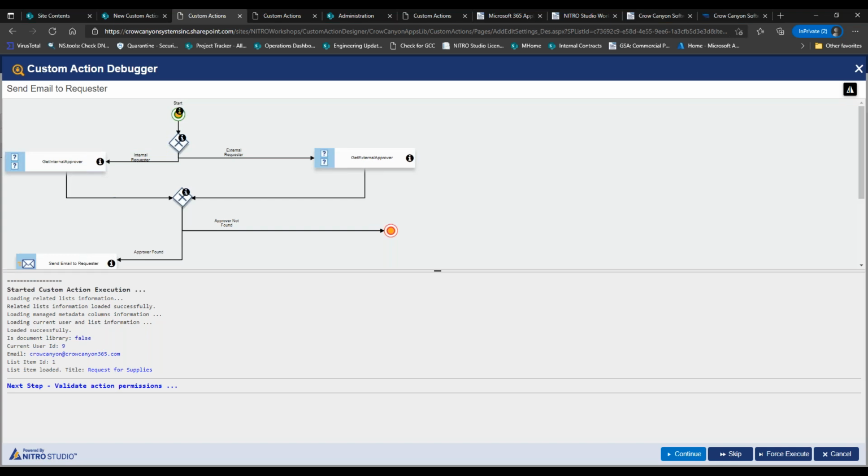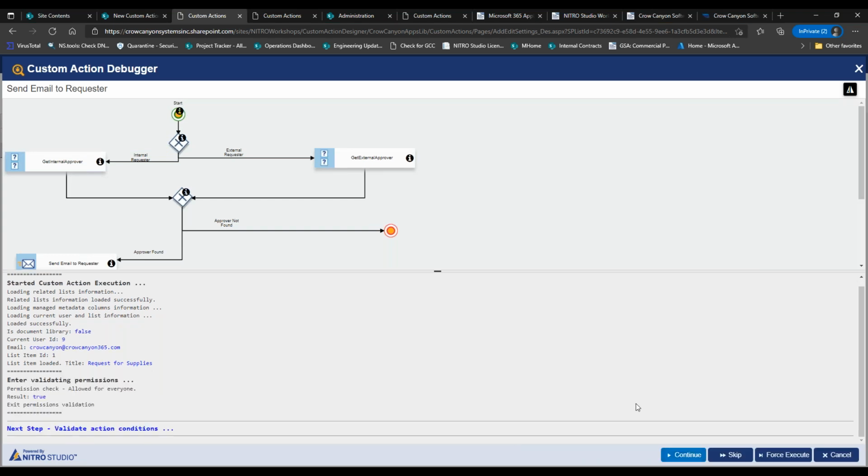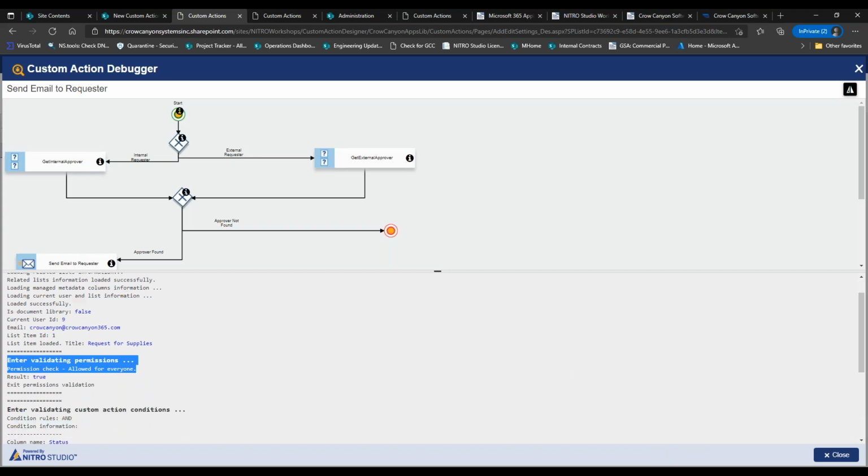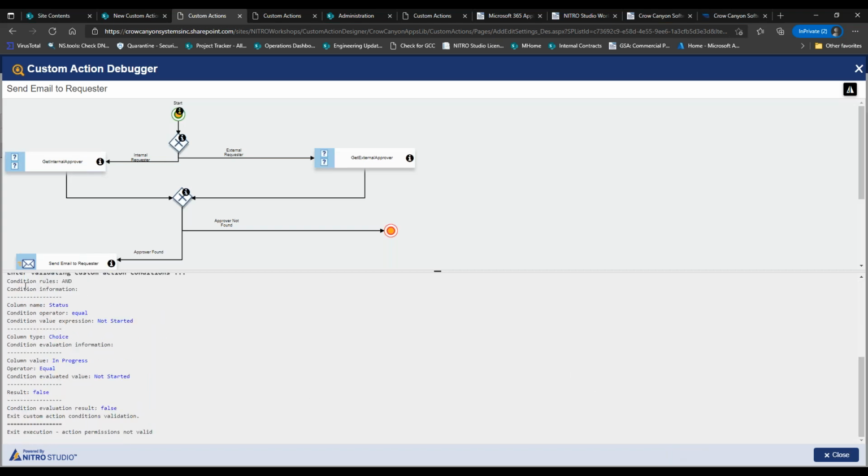We're right at the start of it, showing who's logged in and how we're doing it, and then we hit continue. Now it brings up some other information and validates the permissions. We allowed this for everyone in our conditions builder, so that's okay. Now it's going to run through and check those conditions that we set up at the beginning of our workflow, with the conditions button at the top.